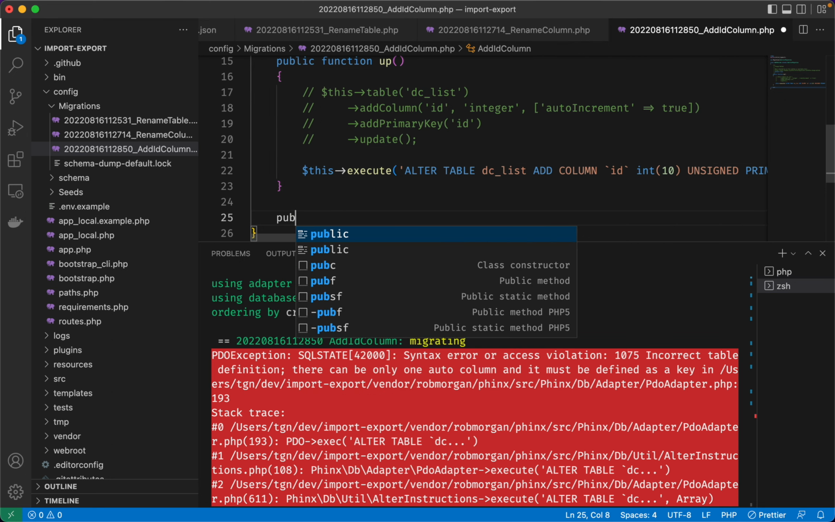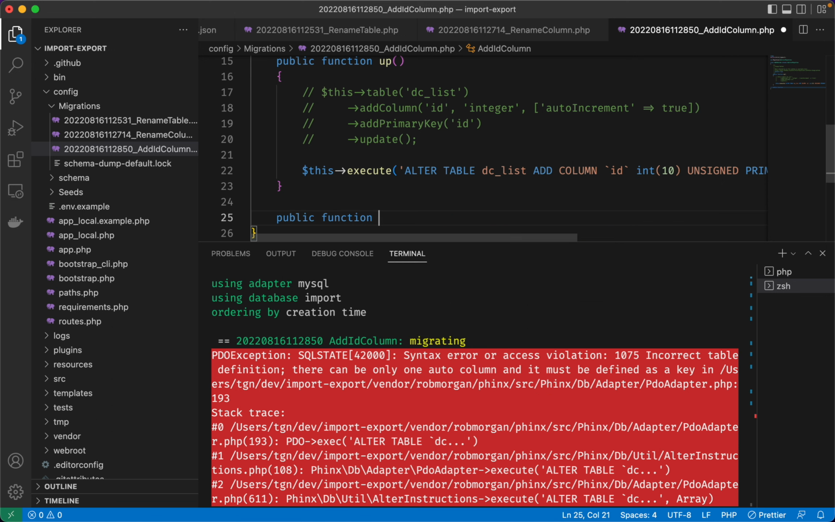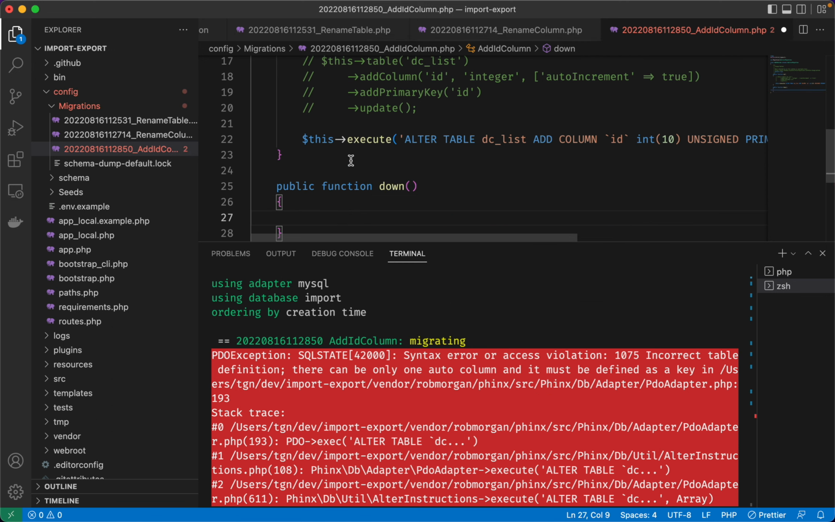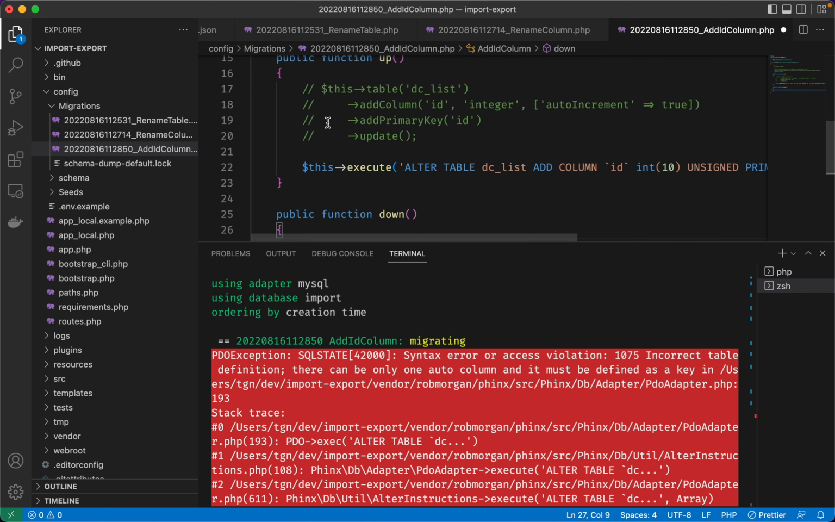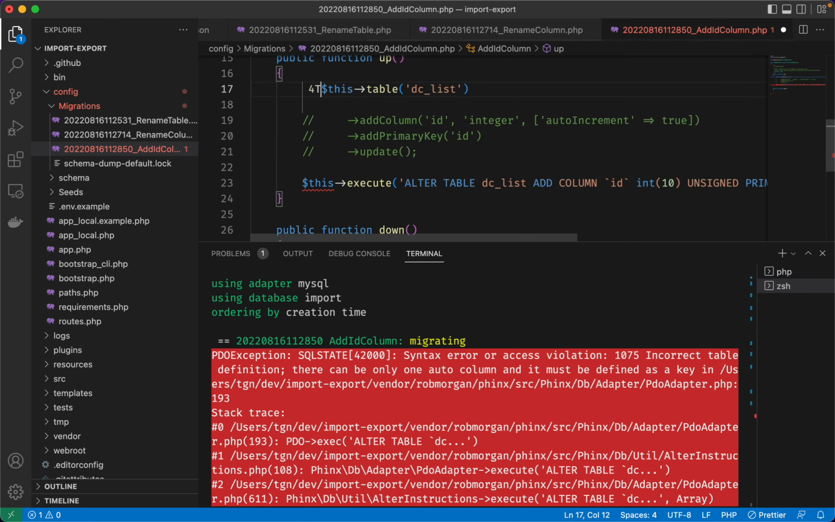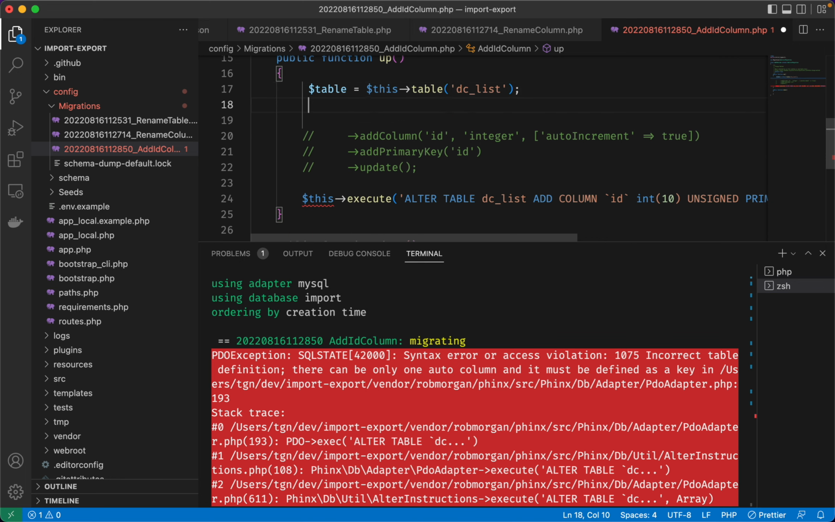Now, one thing that you find when you do these sorts of things, when you're using either raw MySQL commands or commands that it can't automatically figure out how to reverse, you'll find that you might need to do a little bit more coding to specify.